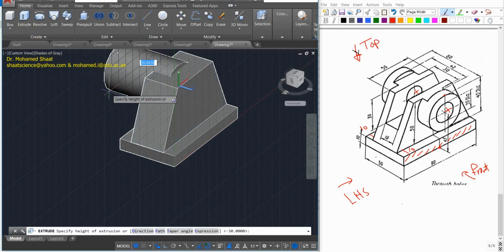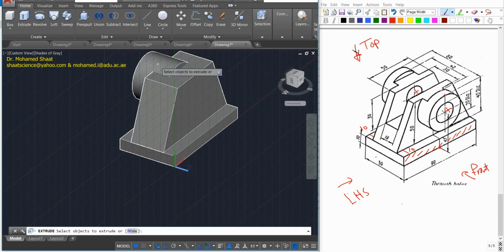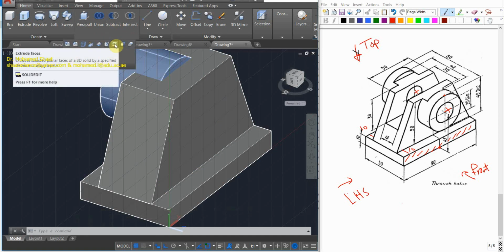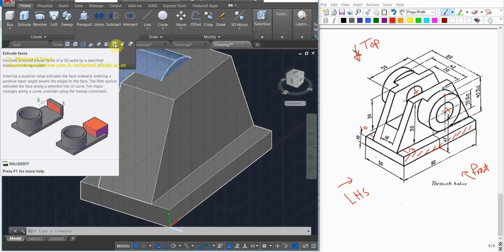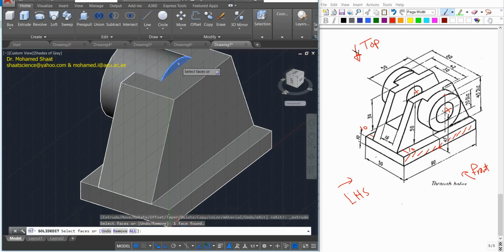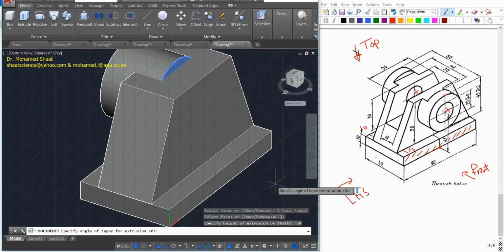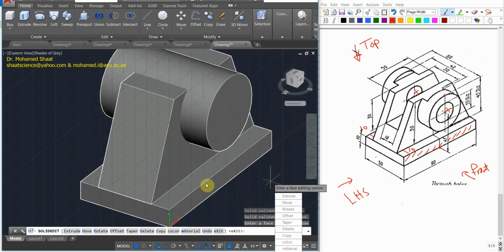Then you're going to extrude this circle to the other side, in this direction, with 30 millimeters. Now you're going to work on the extrusion of the face. Go to Edit, find Extrude Faces, this icon, then choose this face and press enter to confirm your choice. Then it's going to ask you about the extrusion height, which should be 30, and the taper angle. I'm just going to keep it 0 as it is, so it will be extruded to the other side with 30.